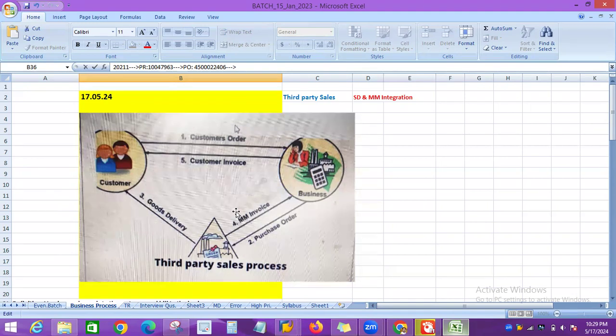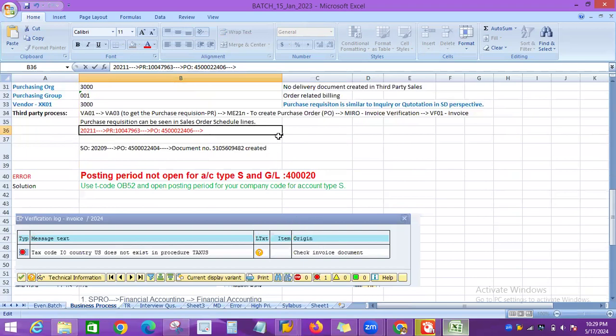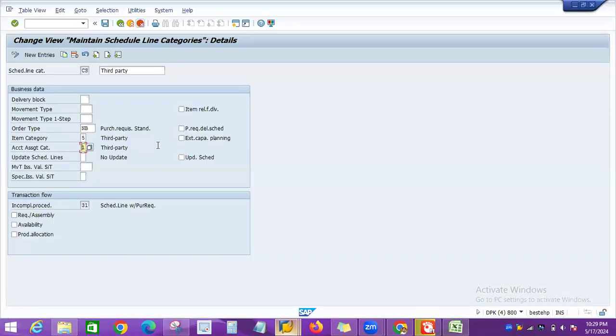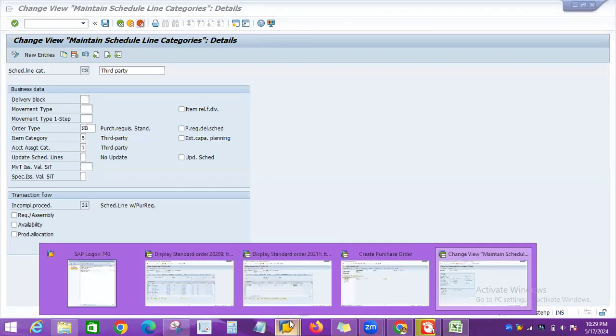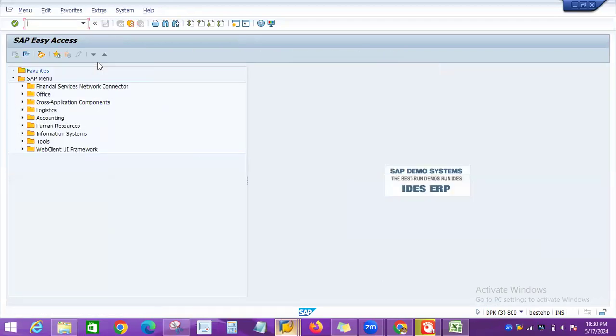So now my purchase order is handy. Shall I create the MIRO? The fourth step is the MIRO. Here I have mentioned MIRO, so let me create it. MIRO is nothing but the vendor raising an invoice to the company or business. I will go back. The T-code is MIRO itself. Just click on enter.